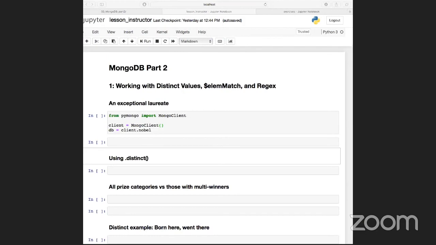Just want to quickly, so my name is Sam Blau. I'm a postdoc in Christine Pearson's group. And I'm going to be teaching you a range of more advanced MongoDB functionality.